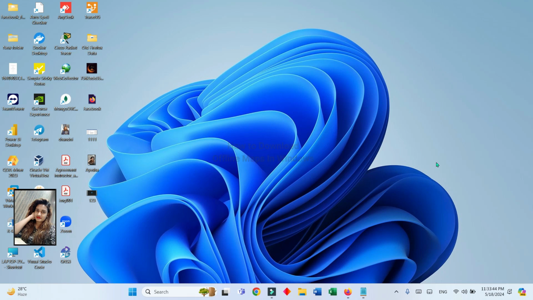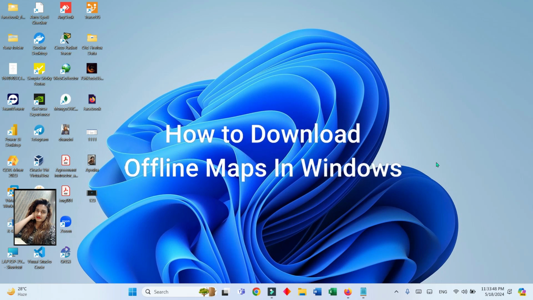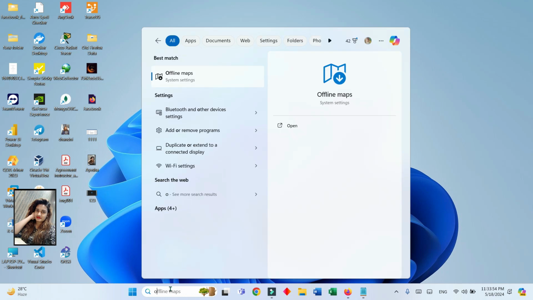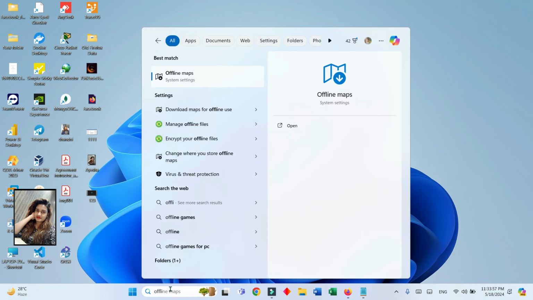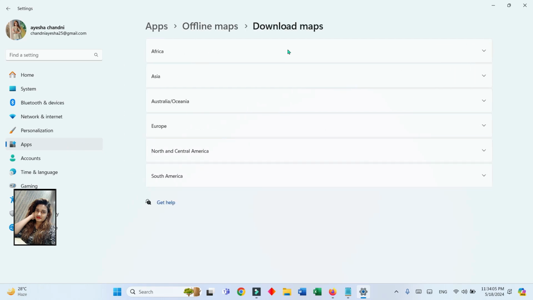Today in this tutorial I am going to show you how to download offline maps in Windows 11. For this, we have to go to the search options and write offline maps. See here, the offline maps, so click here. We want to download, so click here, download maps.